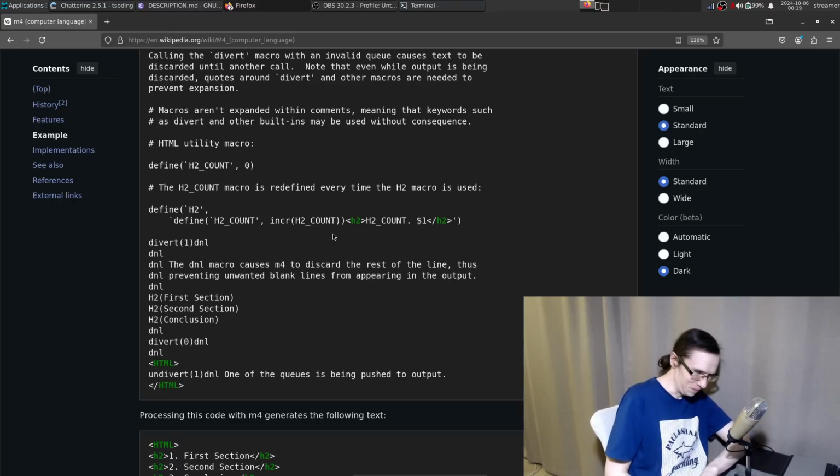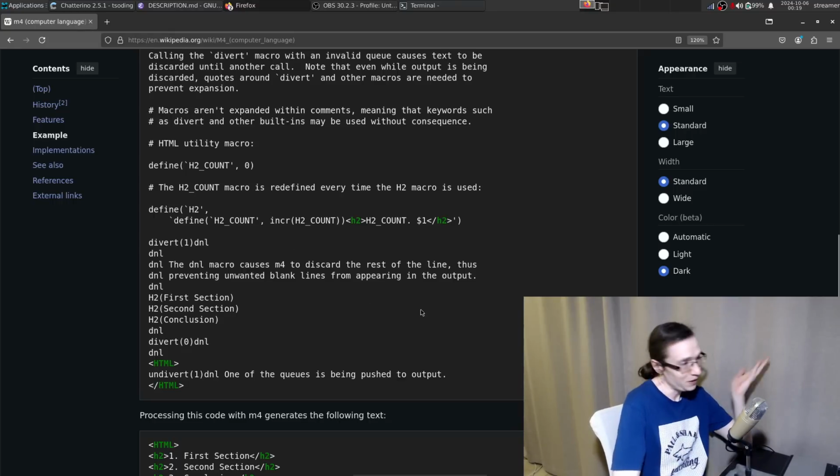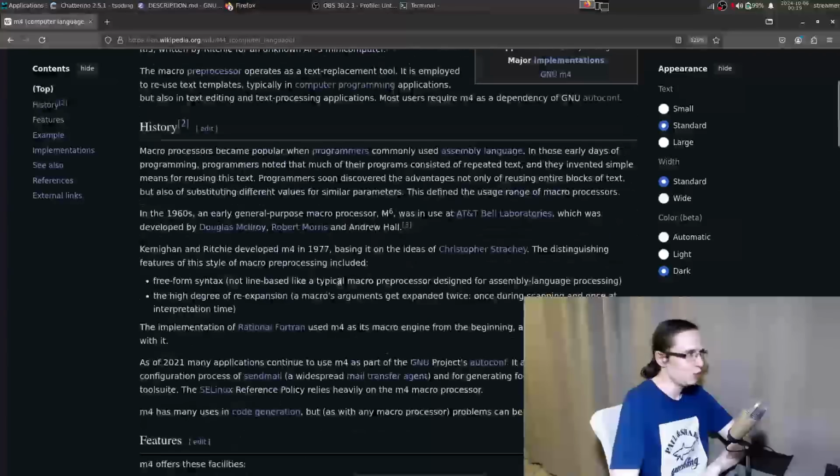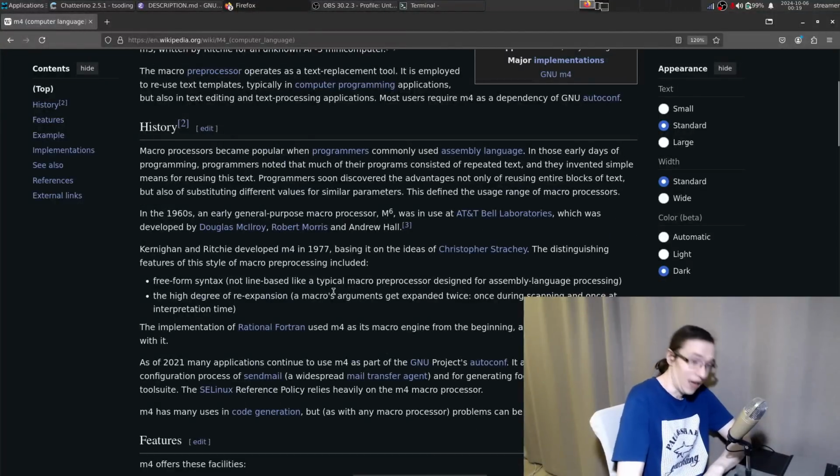And before that, M4 requires a very specific Autotools version to build. That would be funny, right? That would be funny if that happens. But I mean, it is what it is. This is a live stream. Anything can happen in here. Literally anything can happen.